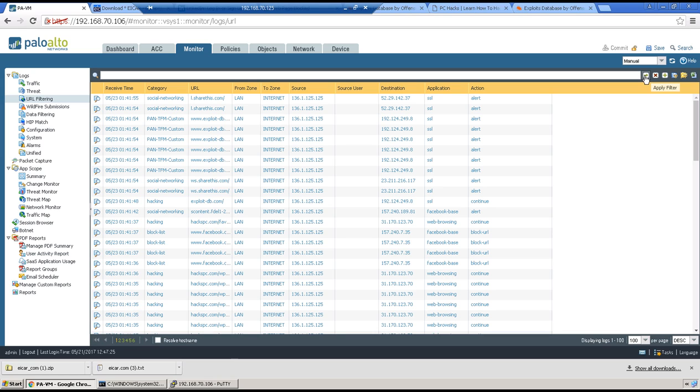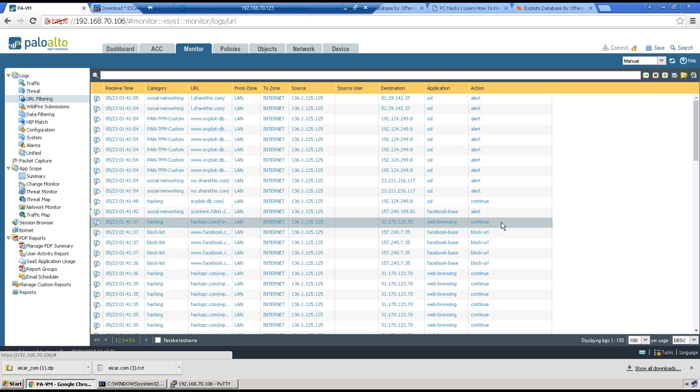HackSPC, I don't see HackSPC. Here is the log for HackSPC. So HackSPC with the action as continue. So that is what we have configured. So you have to test for the override action.